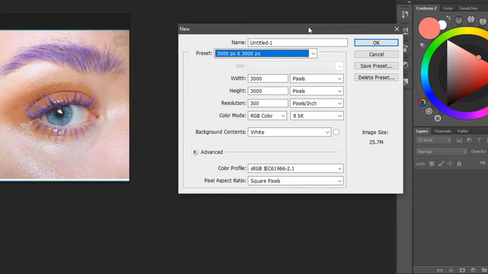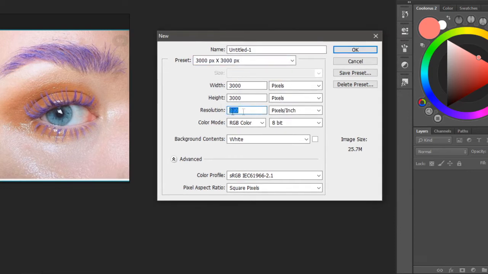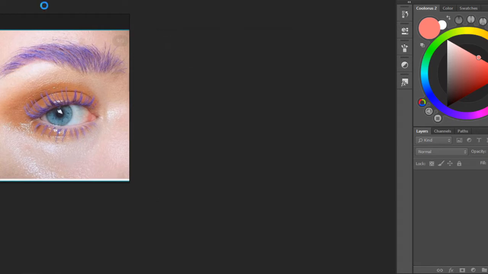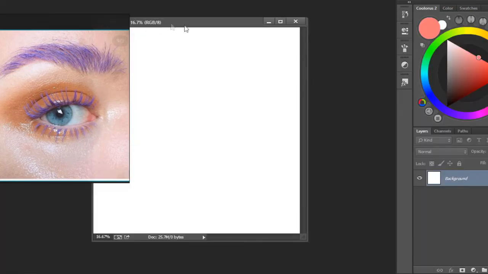Ignore any background noise you see. This is going to be a real-time tutorial. So first thing you're gonna do is make sure the resolution is at 300. Always make sure this is like this, otherwise you will lose detail in your files and they will look pretty blurry.